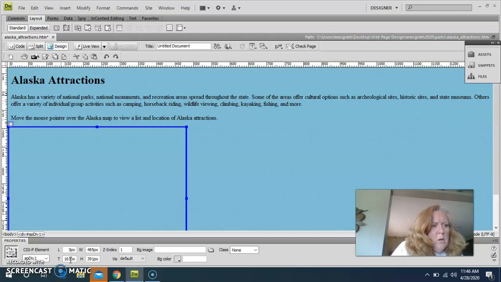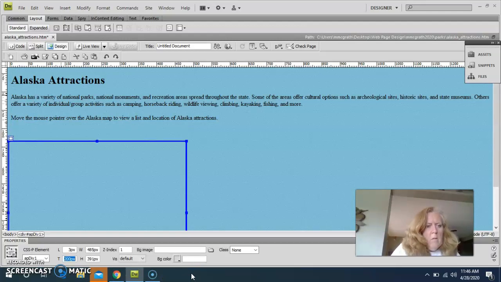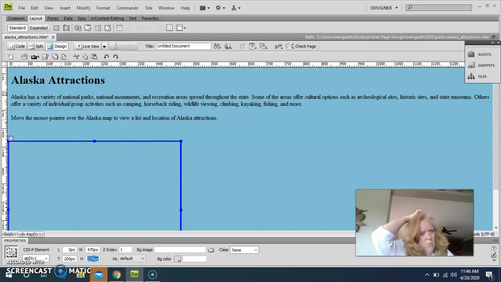Top should be 200. Okay, there we go. And the width is 470. And the height is 375. And this is kind of just correcting what you drew.